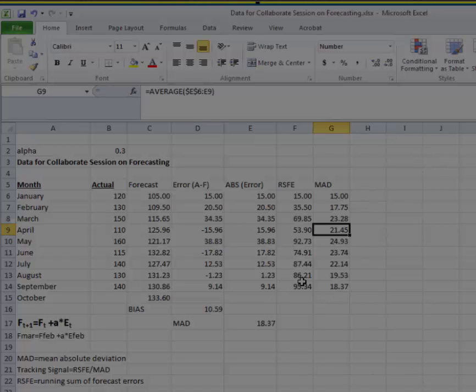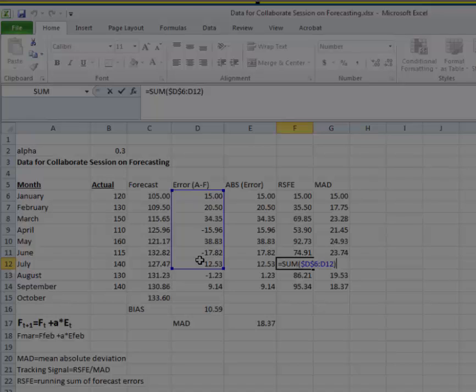The same thing with the running sum of the forecast errors. For example, if I'm here, it is the sum of all the errors from January through July. And if I hit F2 on my keyboard, it's going to highlight it for me. You see, it says sum of all the numbers highlighted in the blue. So that's one way of checking the accuracy of any formulas that you put in Excel. You can always hit F2 and it shows you how it is calculating it.